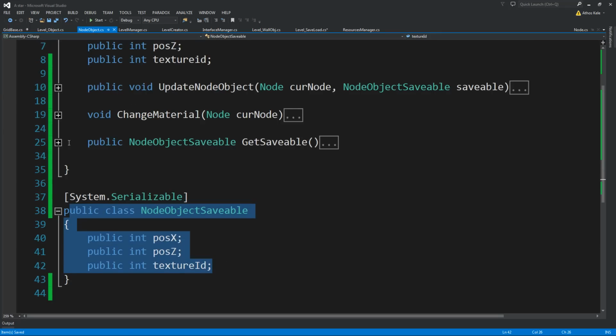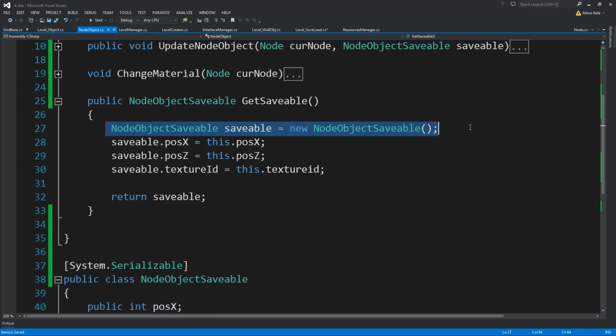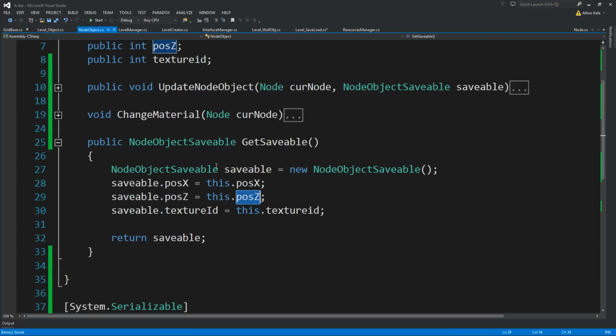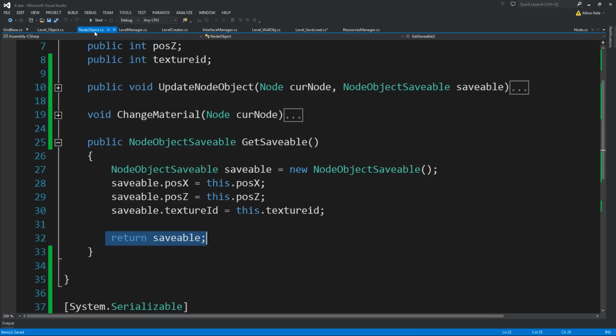So we create a new instance of this class, get savable. We assign on the new instance of the savable object class the position X and the position Z from this node, and the texture ID from this node too, and then we return the savable. And then on our level save load script, we assign it inside this list. Okay, let's go back to node object now.